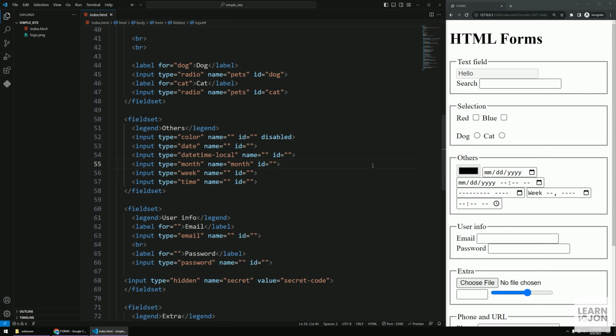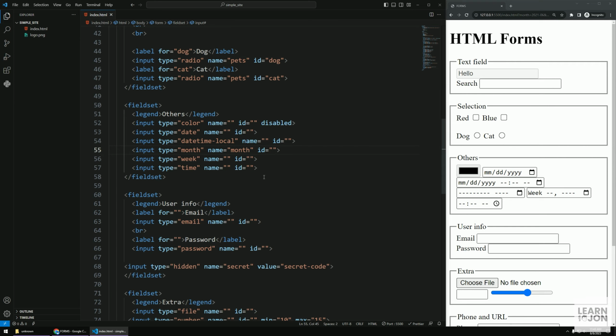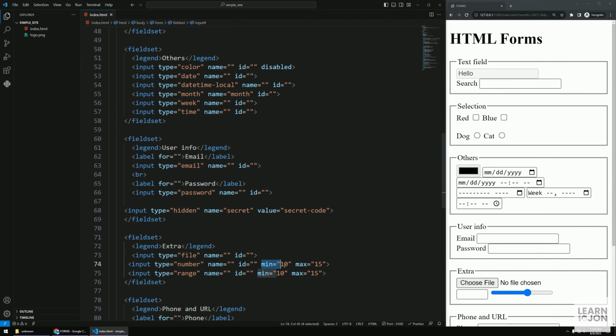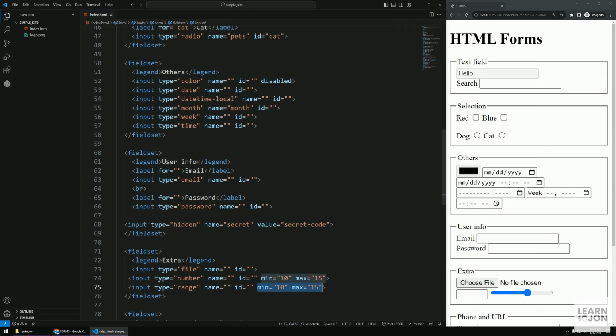All right, so the next attributes are min and max. We provided them for numbers and ranges here, and they talk about the minimum value and the maximum allowed value. So if you want to create a range of valid input, you can use min and max, and it goes for the dates, the time, and numbers and ranges.